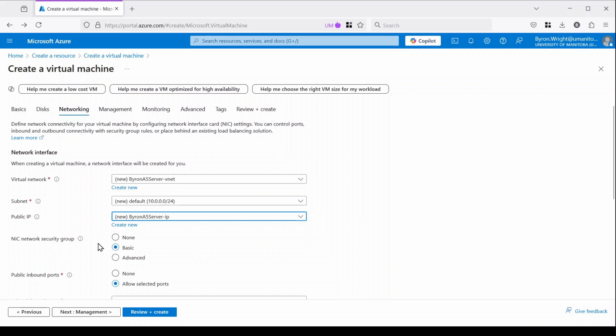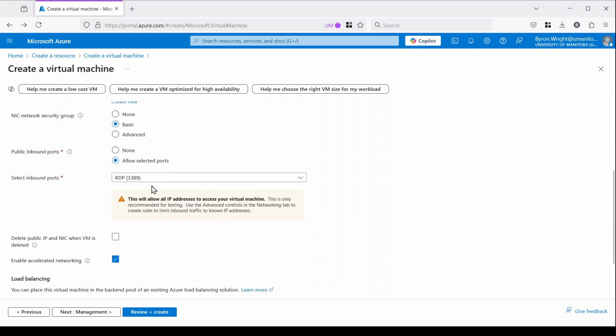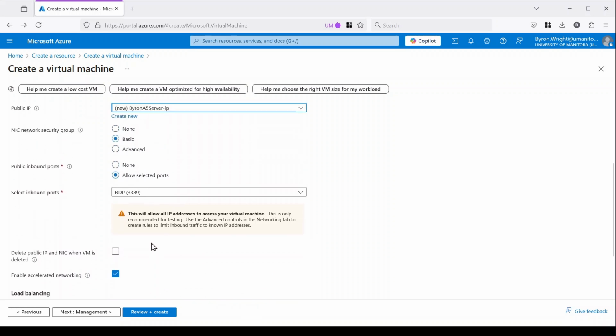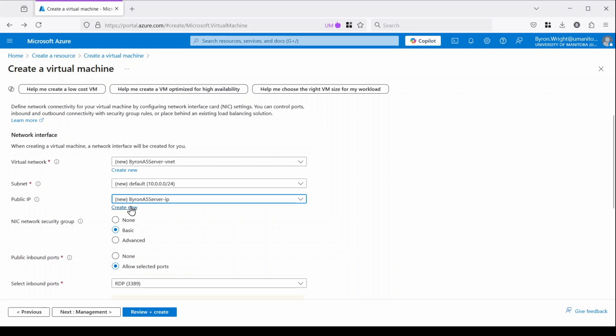Otherwise, we can't do the remote control. So the network security, I'm going to leave that as basic. Public inbound ports is going to allow port 3389. And that should be fine. So I believe the type of IP address that it's creating. Actually, you know what? I'm going to create a new one on my own instead. Let's do this. Create new.